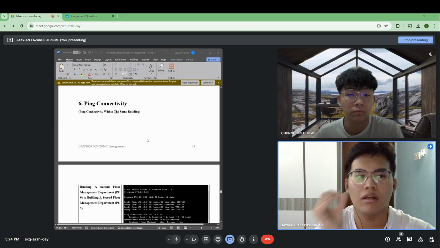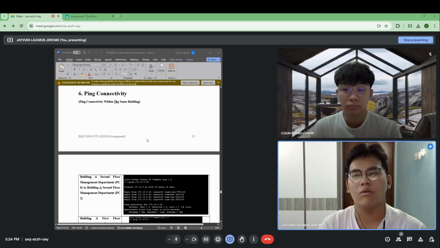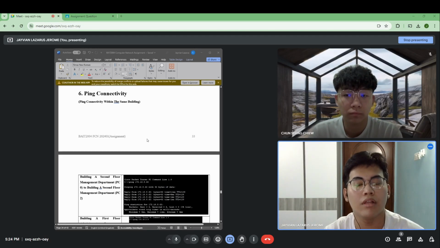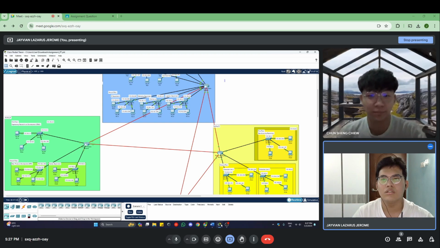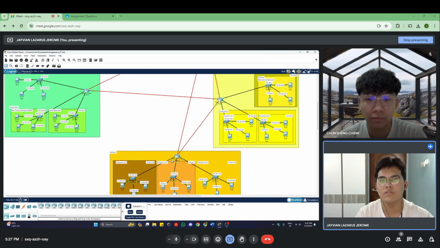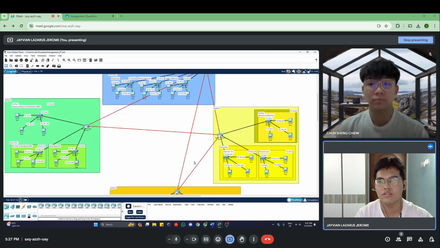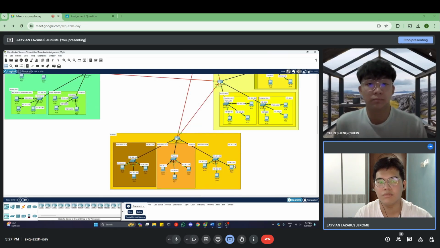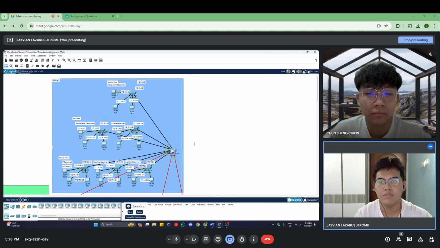In here, all the ping connectivity results are just screenshots to show that our routers from within the same building to a different building also work. Let me show you how our ping connectivity works. Let's say I attempt to take the furthest PC to another PC. Let's say I take PC 0 all the way to maybe PC 45. Let me zoom in a bit. Yeah, so PC 0 to PC 45.